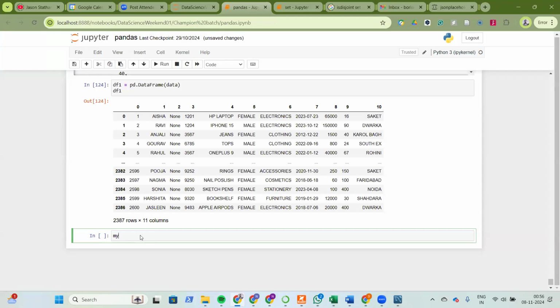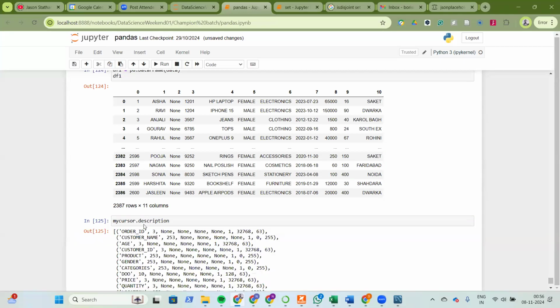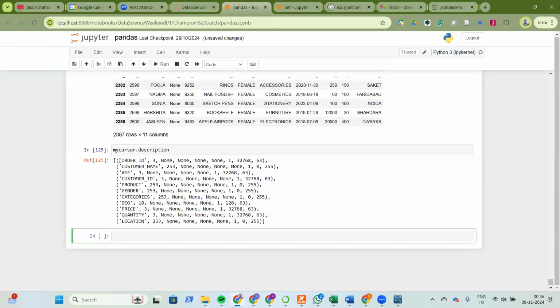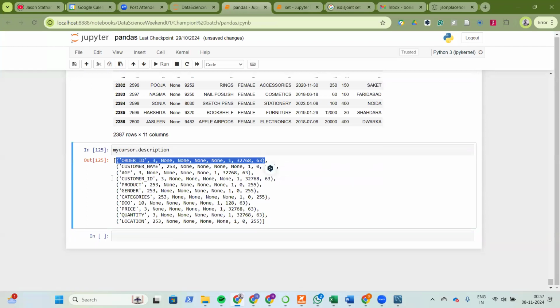My cursor, there's a part called description. I'll explain what the description part is. My cursor dot description, and then I'll tell you where it's coming from, okay? If I run this, you see it gives me a list of tuples. So it's a list of tuples. This is the first element in this list, which is a tuple. This is the second element in this list, which is a tuple.